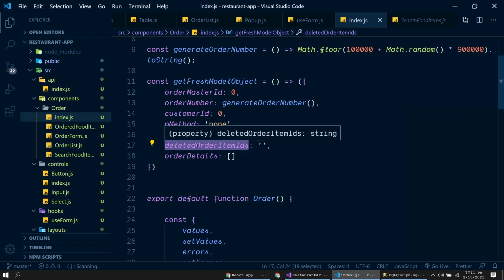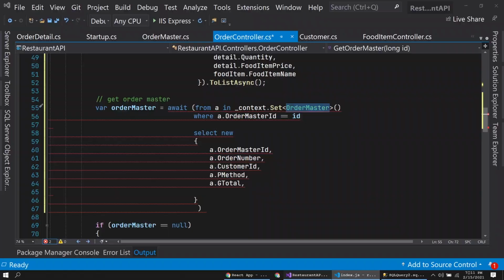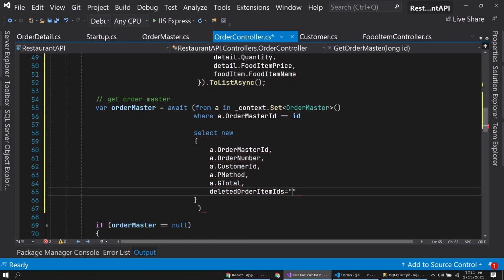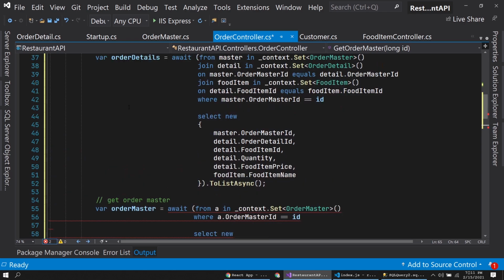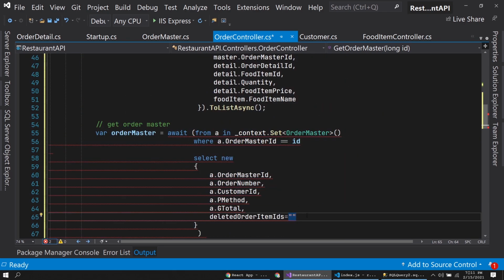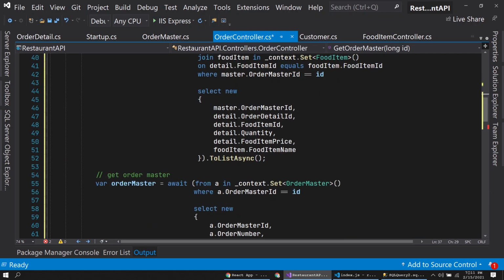We will be using this property for the update operation. So I will just copy this name from here and then let's use that here, and we'll be assigning an empty string to this property. So here we have all of the properties except this last array here. We already retrieved the records for this order details here. Now let's pass that along with this master details. Order details is equal to the order details that we have retrieved here.